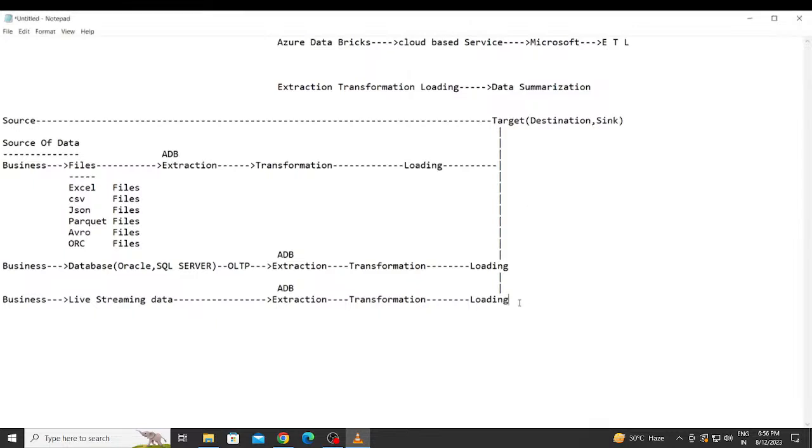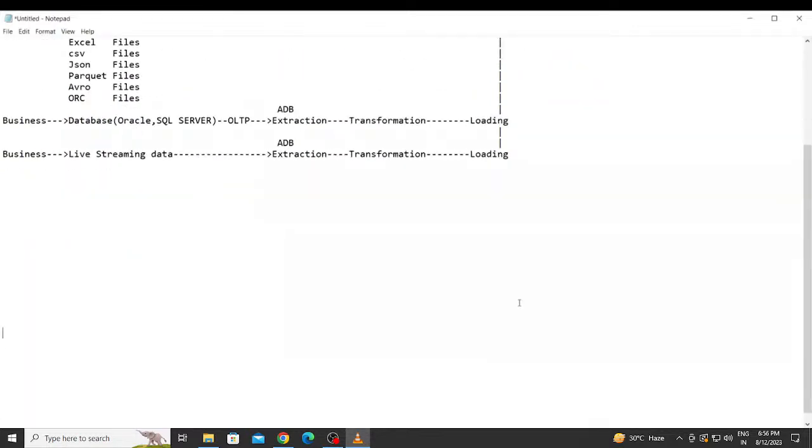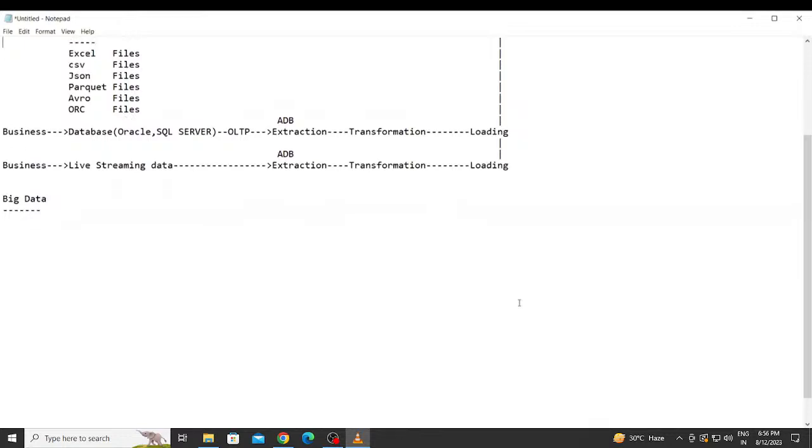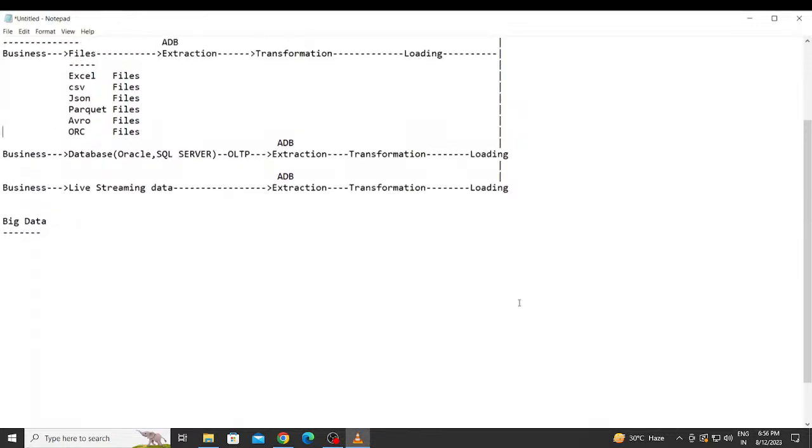Now, guys, next one. Let us see exactly what big data is. Now, guys, what is big data? Big data is nothing but whatever data you're getting from the business. This is called big data. So just understand, big data is not a very great concept where you need to get confused. It's not like that.